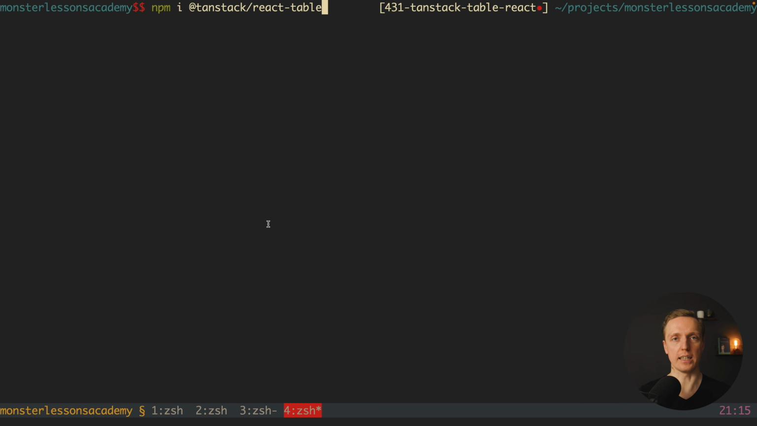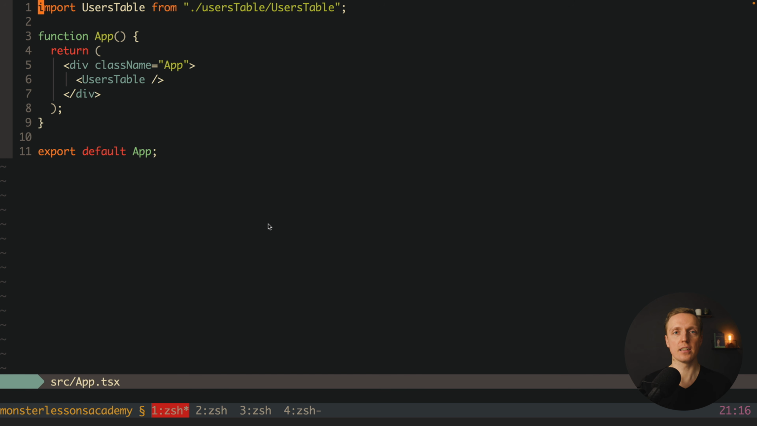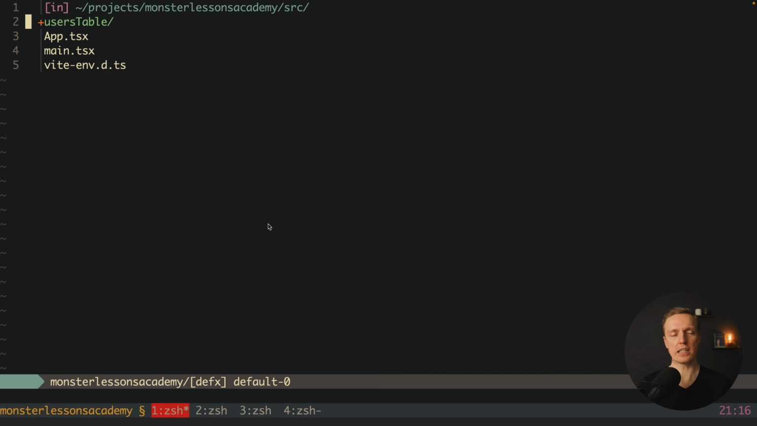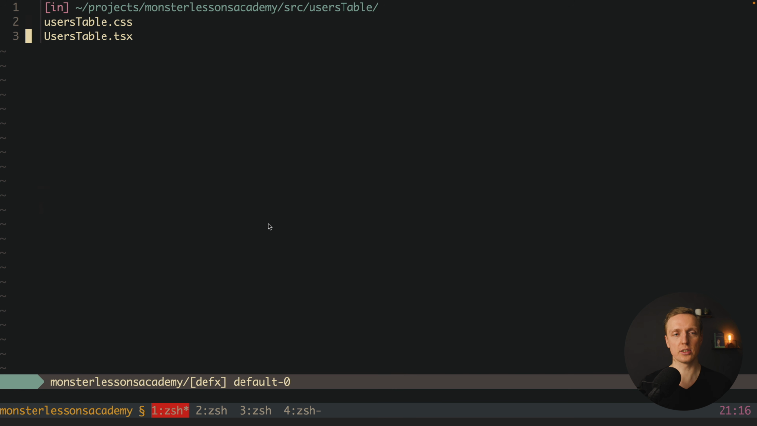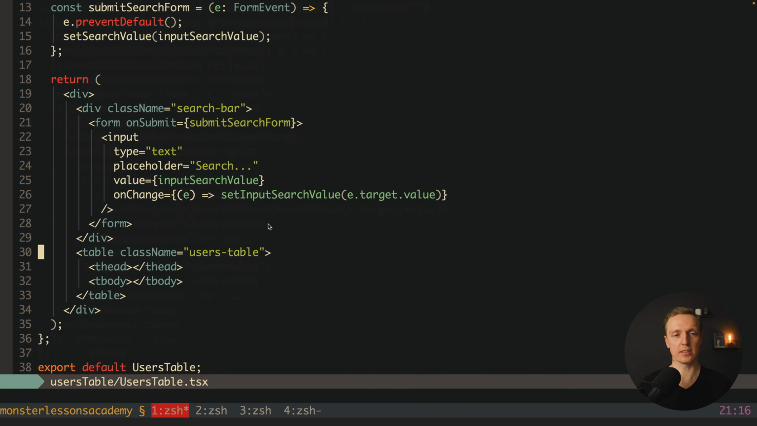Our first step is to jump inside the console and install Tanstack React Table, because here we're doing it for the React framework. After installation, let's look at my project. Here inside app, I already prepared for us a users table, which is just an empty component. As you can see here, I have a little bit of styling that we will use, and inside users table TS, I have this component.